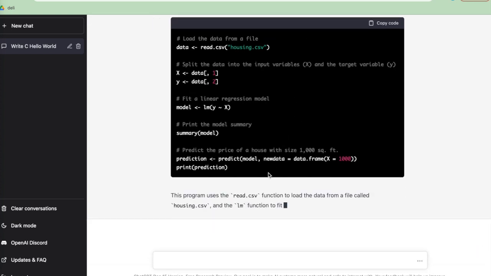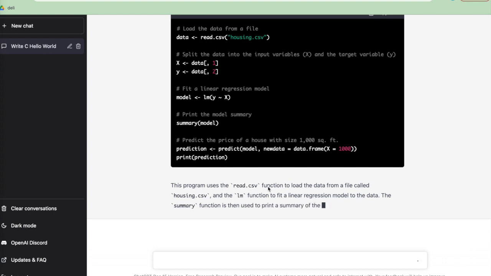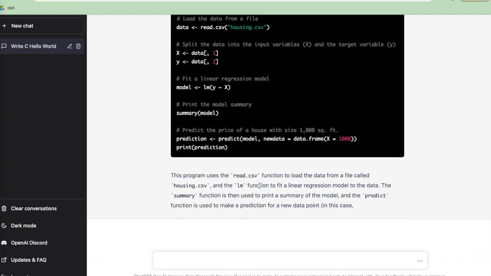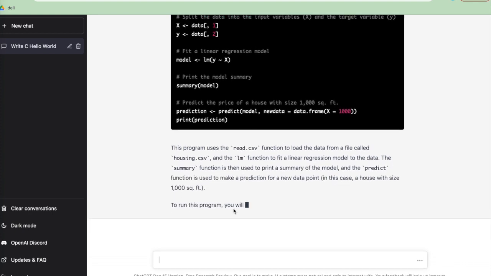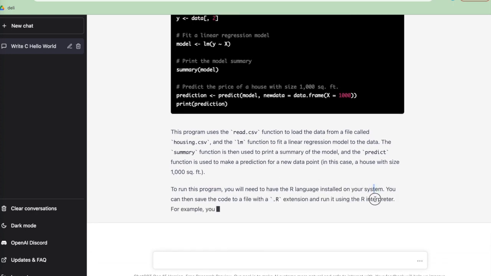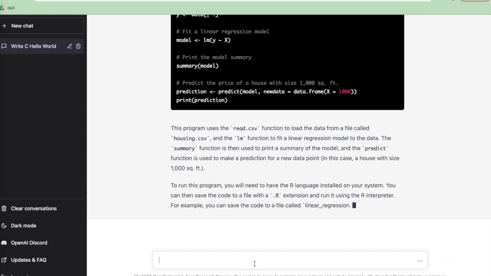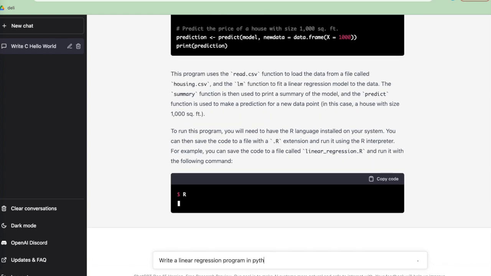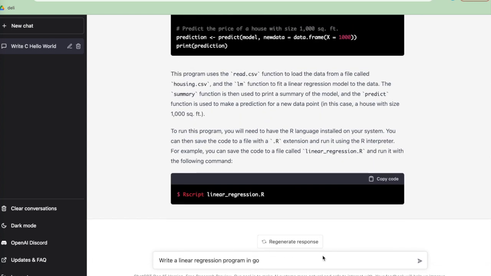Otherwise, we feel that R is a completely new language, and they use a CSV file. In the program, they say that the read.csv file is there. Then they explain the complete program, and they also suggest how to compile and run the program, because someone may be new to the R language. So they suggest that for installation, first you install R, and then you can run your program, saved as .r.